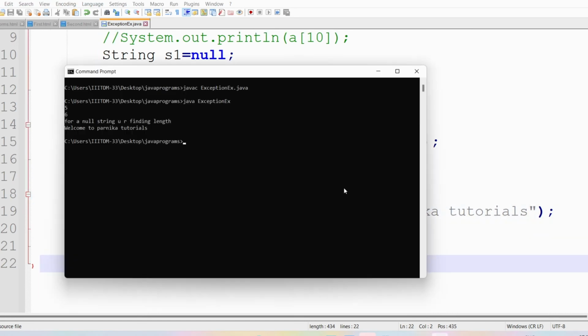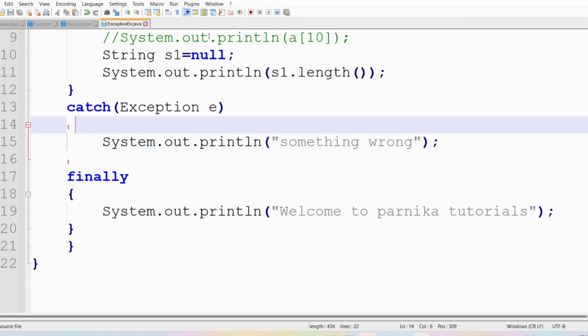Now let me save the program and go to the command prompt, and let me compile the program again and run the program. Now you can see 5 6, something went wrong. What kind of exception will be raised?